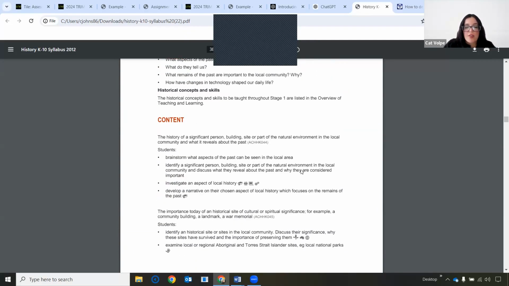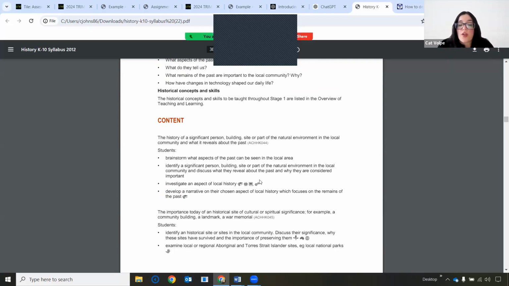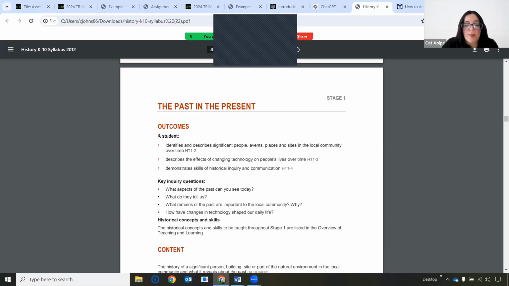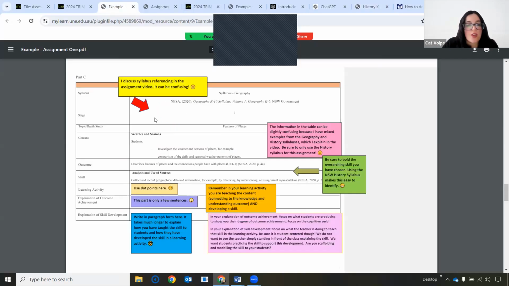So you're going to have a look at this content and decide what kind of learning activity do I want to do. I suppose it's whatever you're interested in, or maybe it's something you don't know anything about, or you want to challenge yourself and think about how you would teach that in the classroom. So if you were to choose, say, this one, you would type the past and the present. In your example, you would put the topic or depth study, which is the unit of work. So the past and the present, you would put that there.